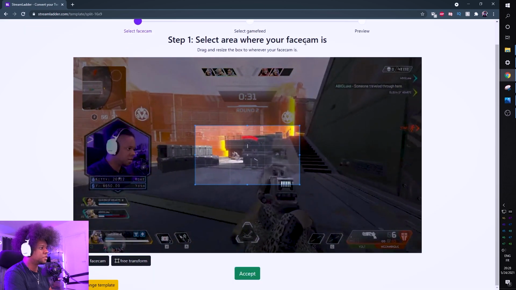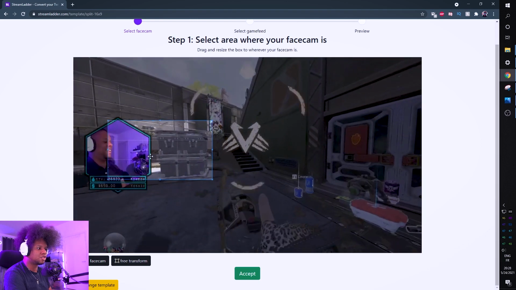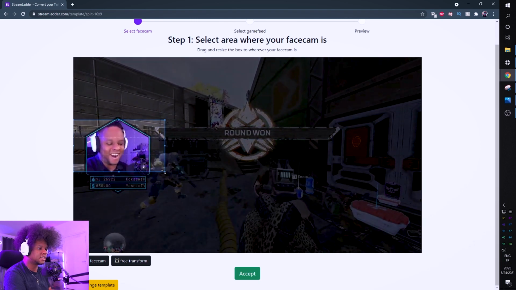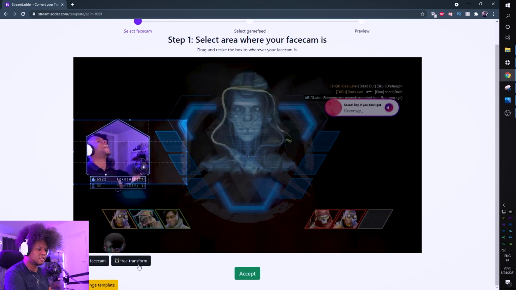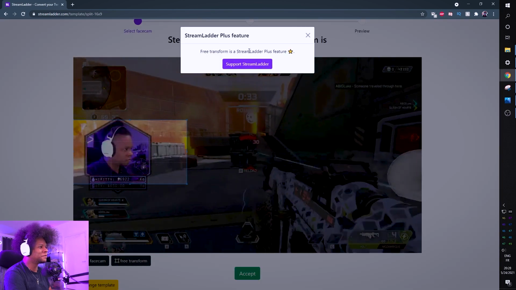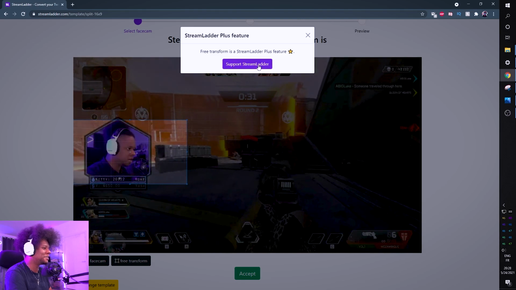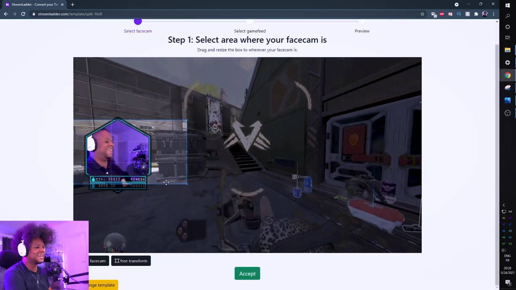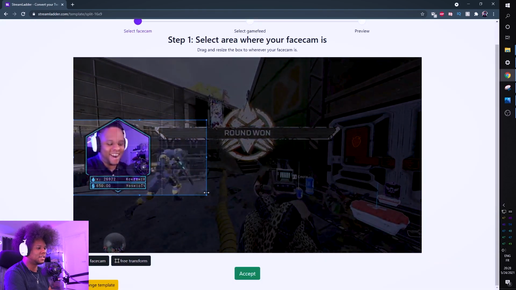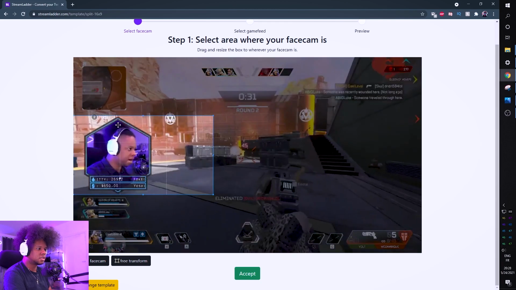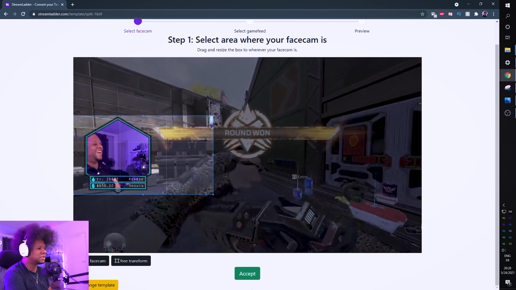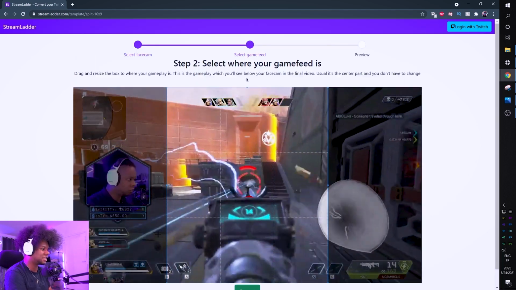Select the area where your face cam is. So in here, I can drag this and I can basically select where my face cam is. It's not letting me do freeform. Can I free transform? Free transform is a StreamLadder Plus feature. Okay, so I guess we're gonna keep it wide then. In my case, my camera is a square pretty much. So, okay, let's say that I'm satisfied with this. I'm not, but let's say that I'm satisfied with it.